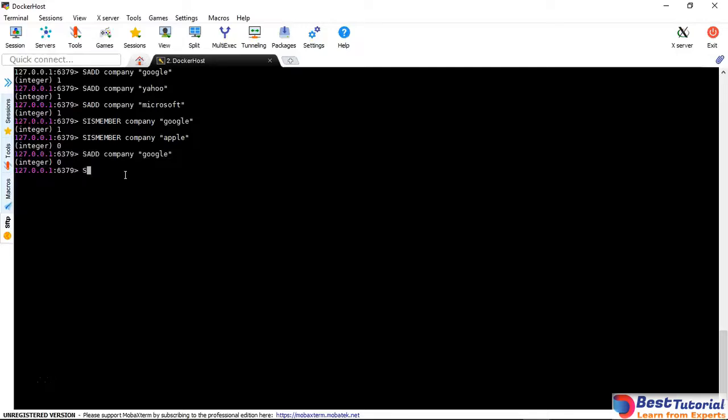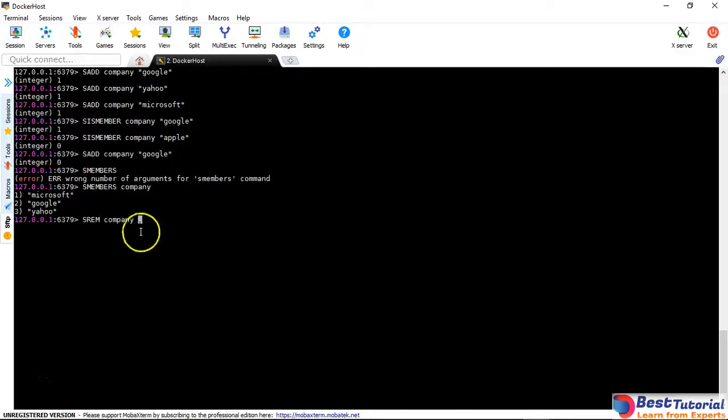So we can use simple smembers, and along with that, we need to give the key. So there are a total of 3 values: Microsoft, Google and Yahoo. Now let's remove one of them. To remove, we can use srem. Company is the key, and let's just remove Yahoo. Okay, so it has returned 1. That means Yahoo has been removed.